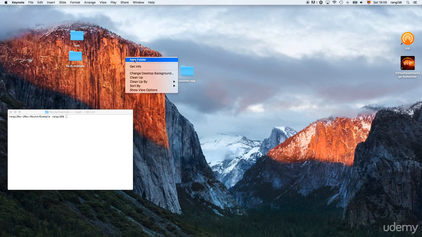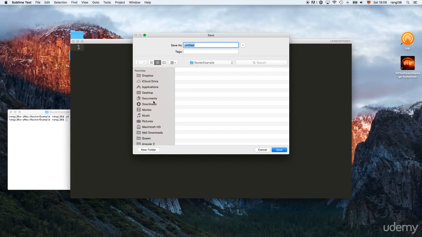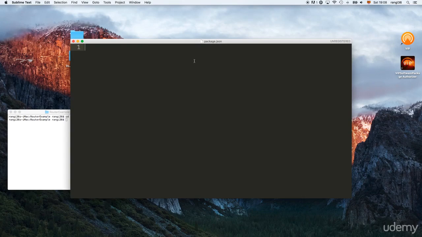So first of all, let's create a folder. I will call it router example. We should point to this folder in our terminal because later on we will execute npm install. I'm going to create a file in this folder, on the desktop, in routing example, and this is going to be the package.json. Remember that we need the package.json to install all the dependencies that Angular needs, all the libraries. So let's create this file.